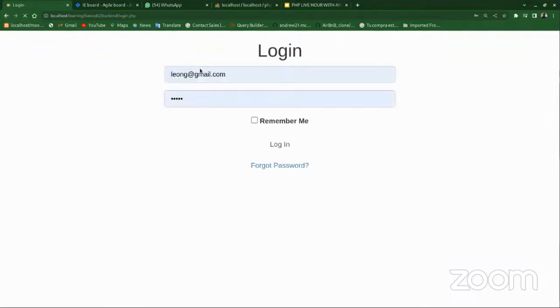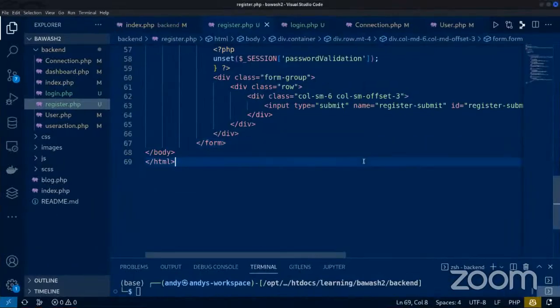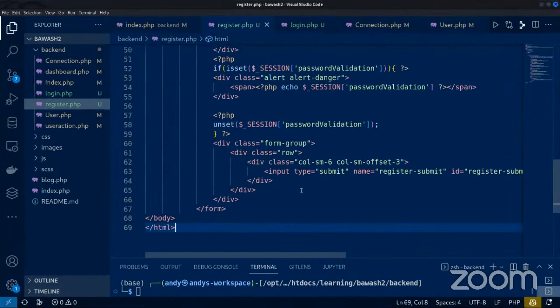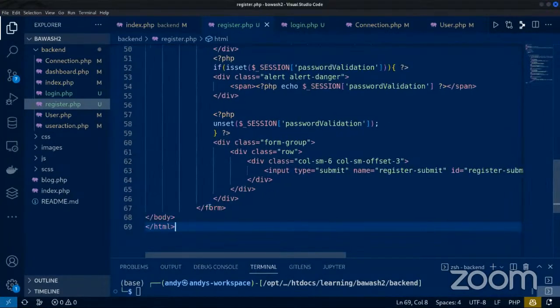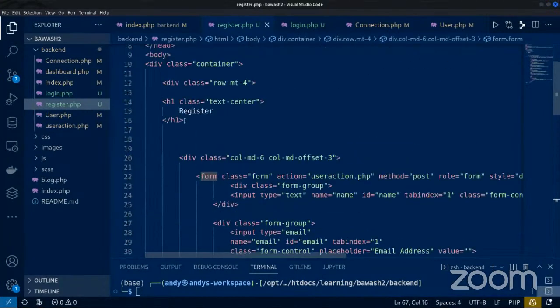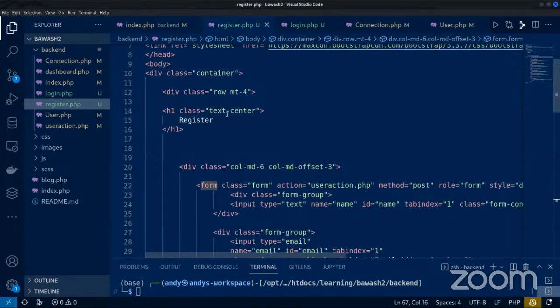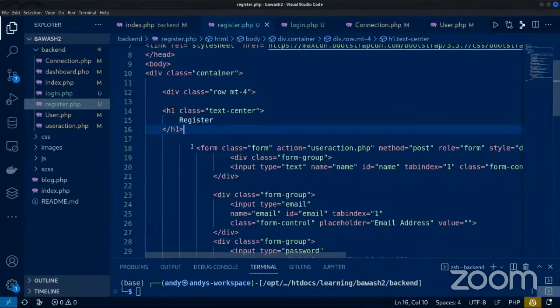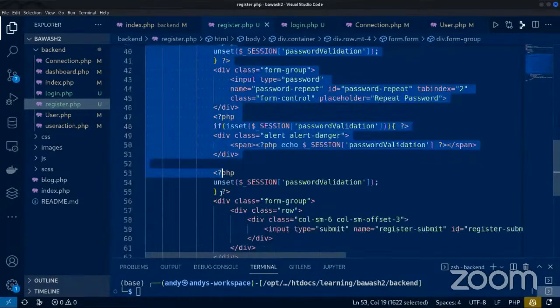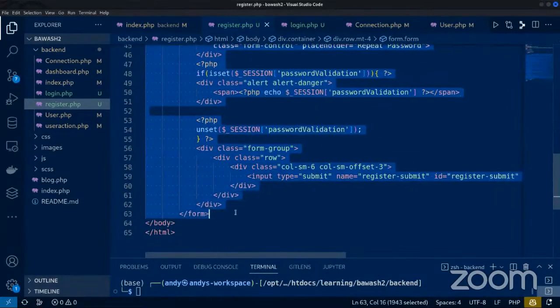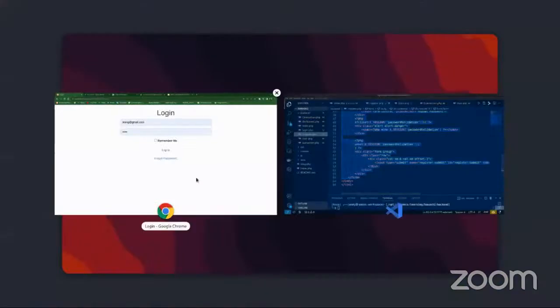What's the problem here right now? Input type submit. This is the form. Where is the body? I have the body class container. Blah, blah, blah. Just give me a few minutes. Let me restructure this login and register form.